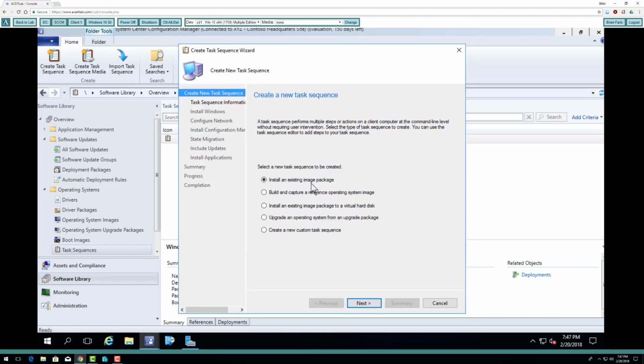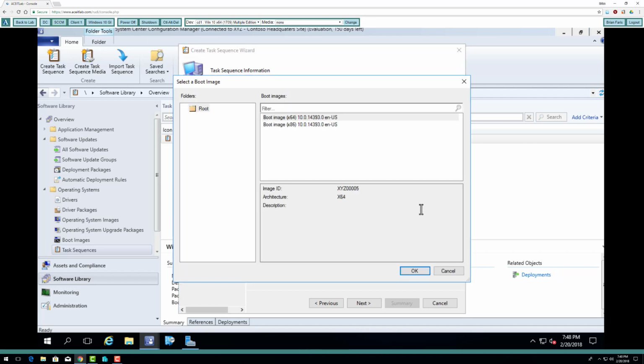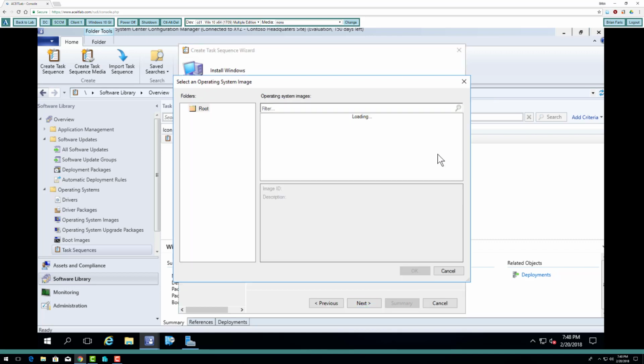I'm going to install an existing image package. Now, I would like to install the image that I captured, but I don't have it. So I'm going to click Next. I'm going to call this Windows 10 Golden Image Deployment. Grab my boot image. I'm going to do this 64-bit image. Click Next. I'm going to browse for my package.